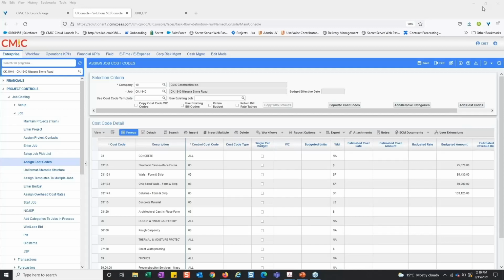So I'm not going to spend too much time on the actual assigned cost code section here. I'm just going to use a couple of examples, and then we're going to get right into the enter budget and then create our contract details.